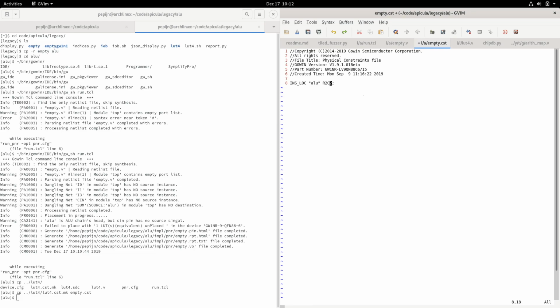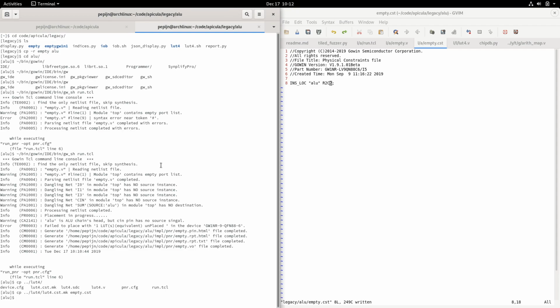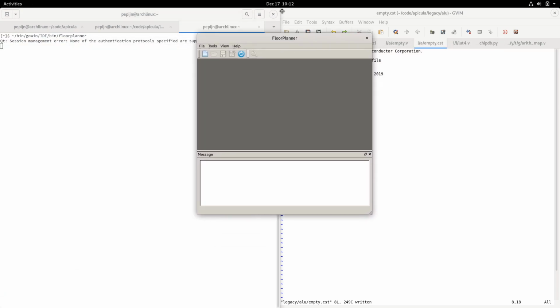Now this is tricky because I don't know where the ALUs can even be. It's something we have to figure out as well. Actually might have to do that first. Can we get the floor planner to do this for us? Actually, let's try this. Floor planner.